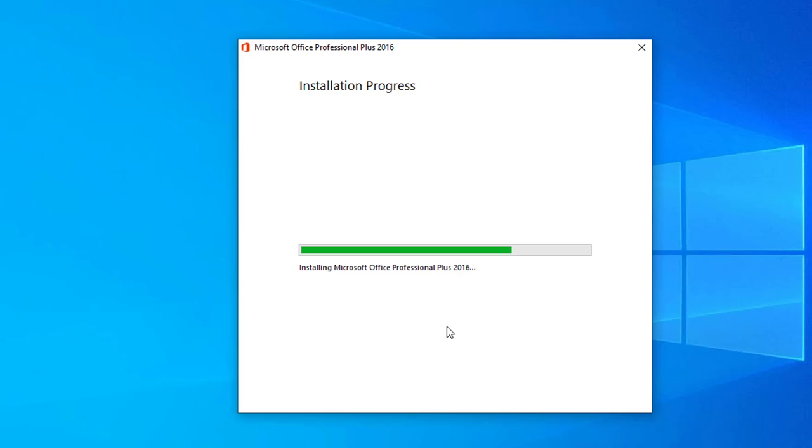So again, I recommend that you run the manual install first before you upload to SCCM. That way you want to make sure the silent install is working. It's easier to troubleshoot that way.